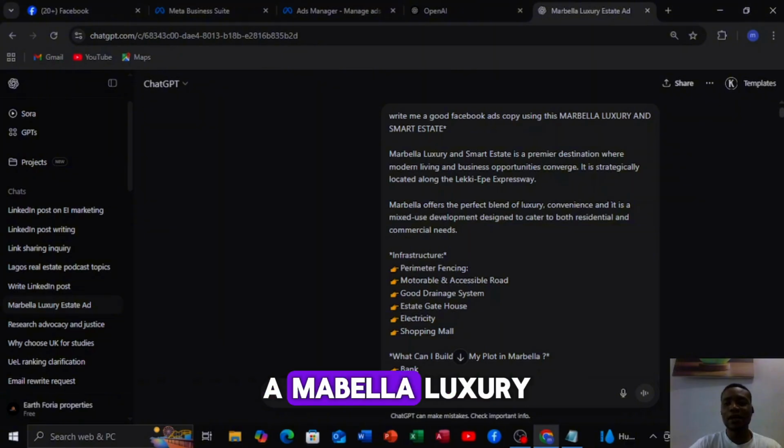Now it mustn't be a Marbella Luxury. I'm just using this as an example. It could be a land, it could be a house, it could be whatever. All you need is the description.